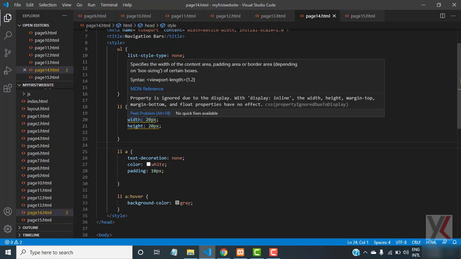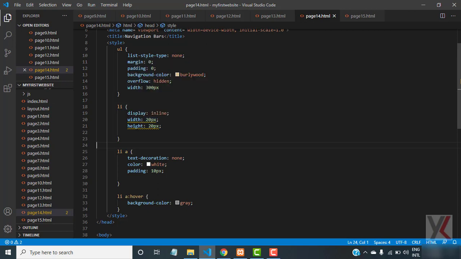Okay, with the display inline, the width, height, margin top, margin bottom, and float properties have no effect. So when we apply the display inline property, these width, height, float, padding top, and padding bottom properties have no effect. So these properties will not work.